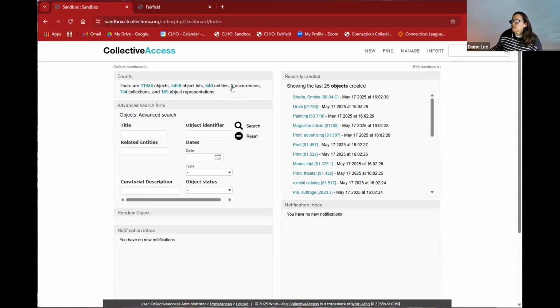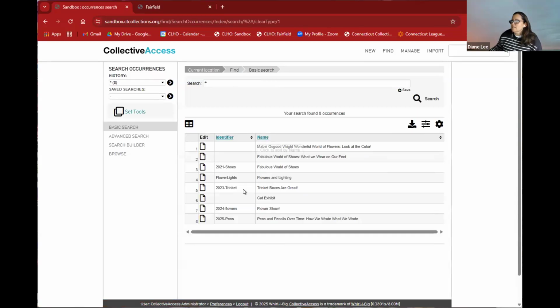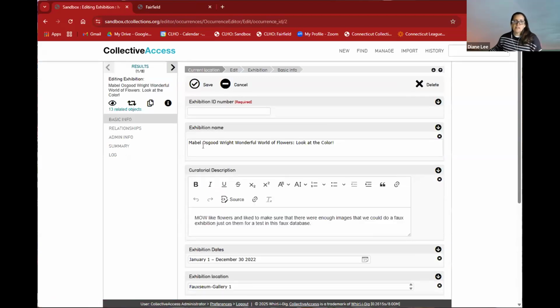So right now in the sandbox, we've got 8. Most of these are ones that we've created for previous things. Exhibitions is a very simple, straightforward, few field type of module. When you go in, it only has a few pages on the left side: your normal log and your summary, an admin info, and then basic info and relationships are the only other real pages that go with this.